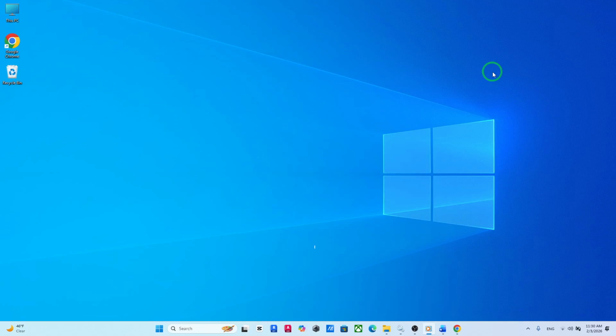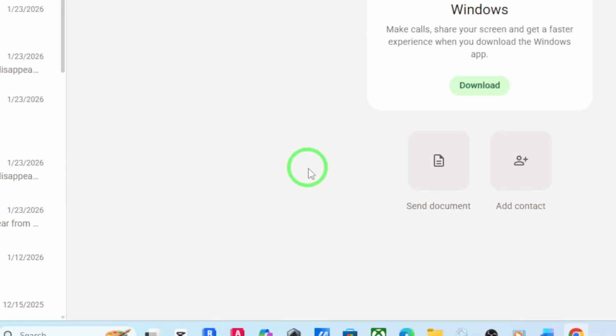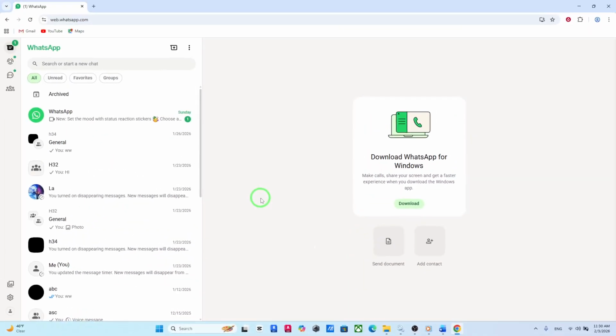First things first, open WhatsApp web on your browser. You can do this by going to the official WhatsApp web page and scanning the QR code with your phone. Once your chats appear on the screen, you'll see your familiar conversations list, just like on the mobile app.